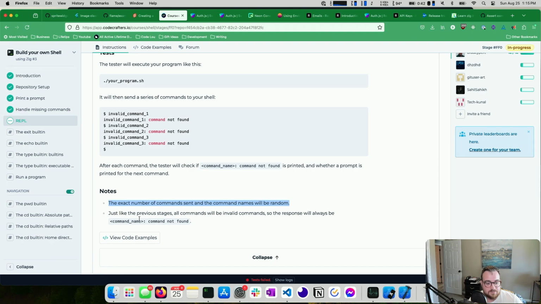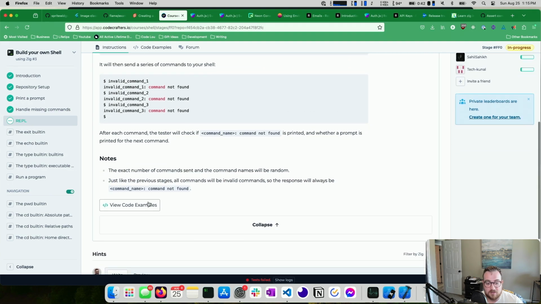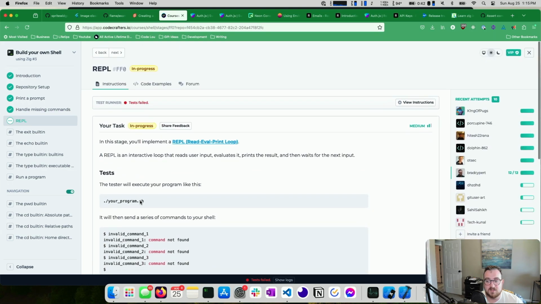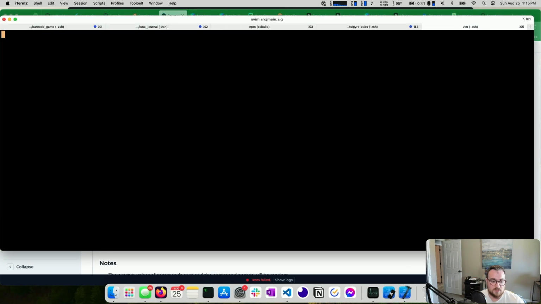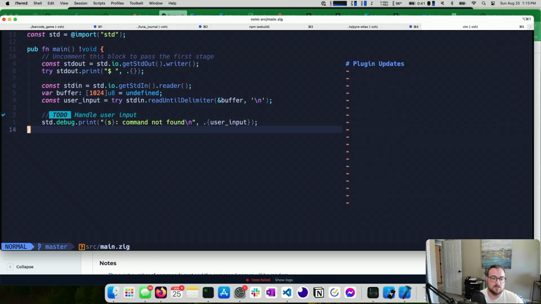Like I just said, in the previous stages, all commands will be invalid, so the response will always be the command name followed by command not found. All we're really doing at this point is implementing a loop. So let's go back to our code. We'll fire up Vim really quick.